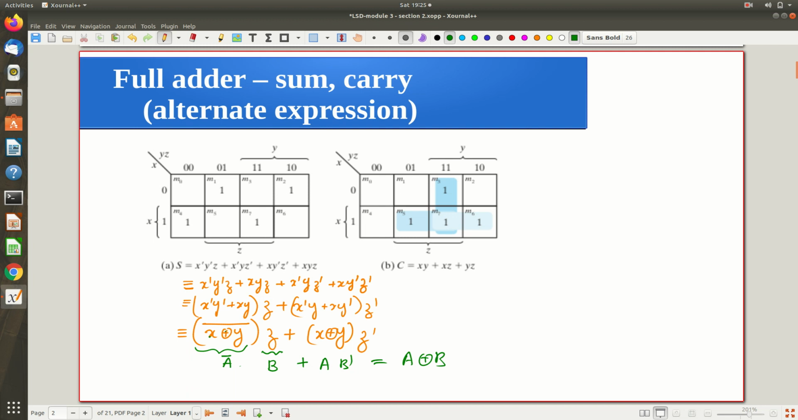Is it clear? The first one is a bigger expression. Let it be this X XOR Y. Let me denote it by capital A, and Z I am denoting by capital B, so that this is A bar B, and here I am getting A B bar. So A bar B plus A B bar is A XOR B. So the whole thing is actually the first one XOR the second one, right? So I am deleting all those things. And let's see what this is. So this one corresponds to what?